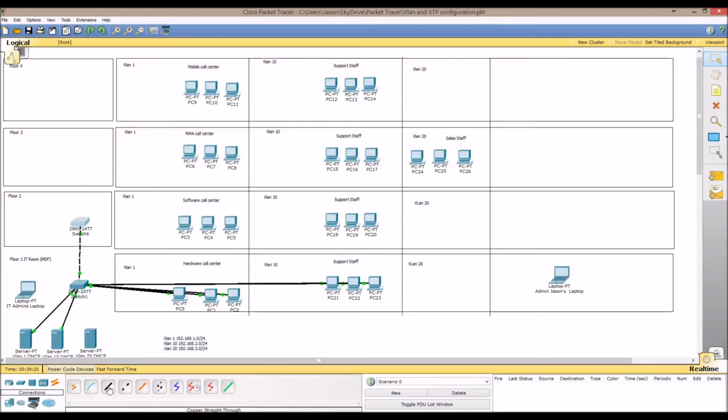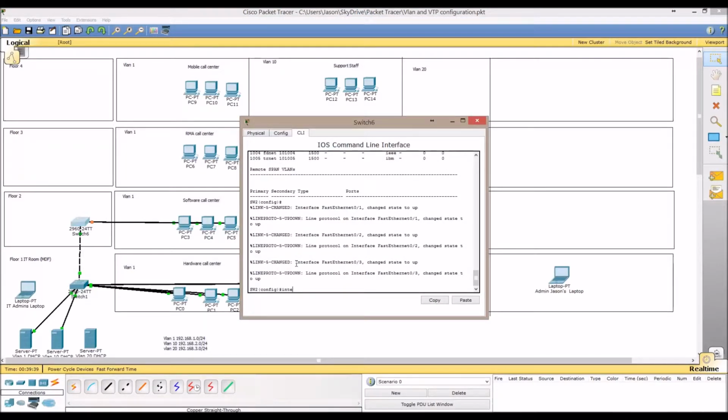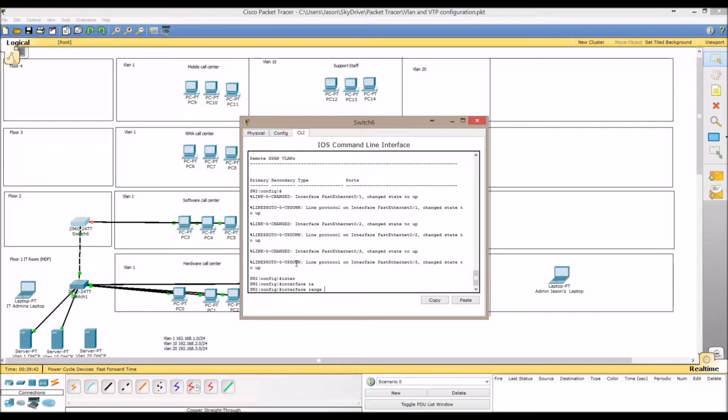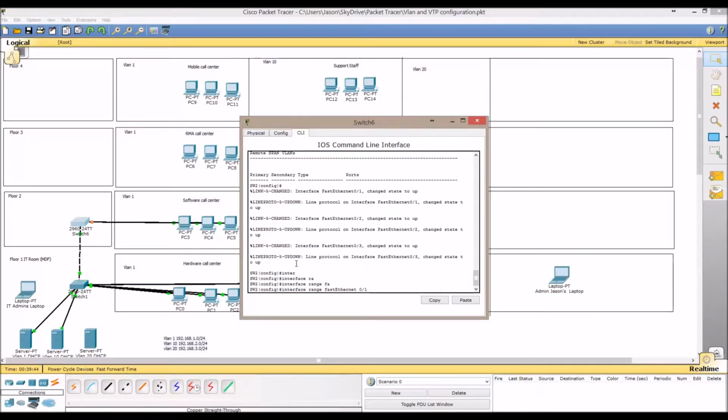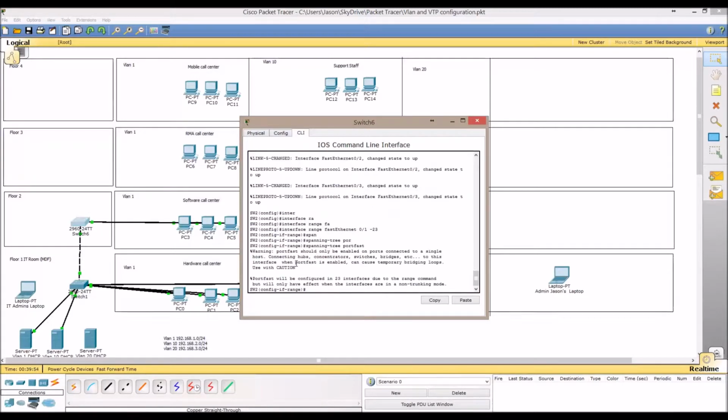So let's go ahead and connect our computers, our hosts here. So we got 1. Let's go ahead and connect number 2. And as you can see, these are not in PortFast mode. So let's go ahead and do that as well. I'll just do interface range FastEthernet 0/1 through 23, and we'll just do spanning-tree portfast, just like that.